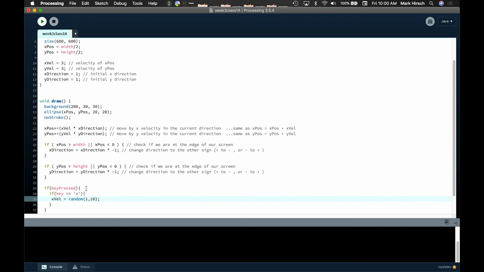Okay, let's get a couple comments here. Have we pressed a key? Is that key X? If so, set X velocity to a random number between 1 and 10. And if you remember, we go up until but not including 10. So technically the numbers we're going to get are between 1 and 9.